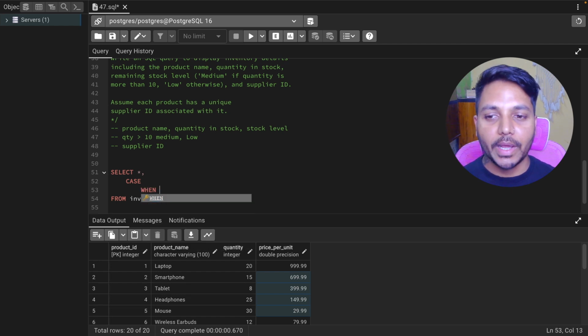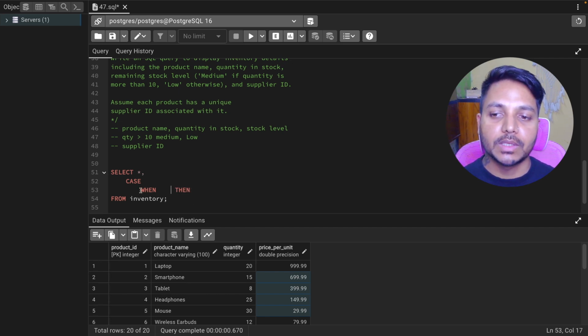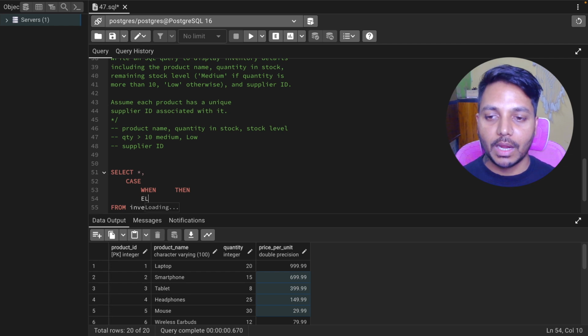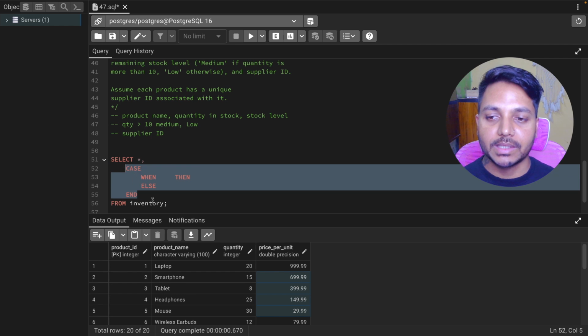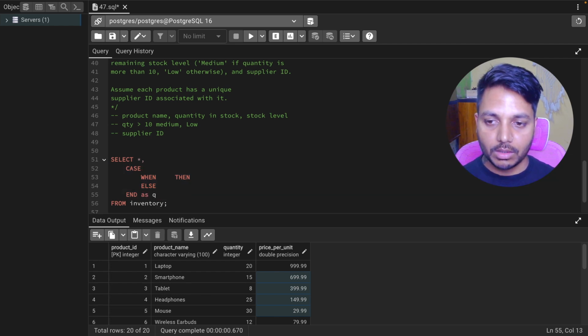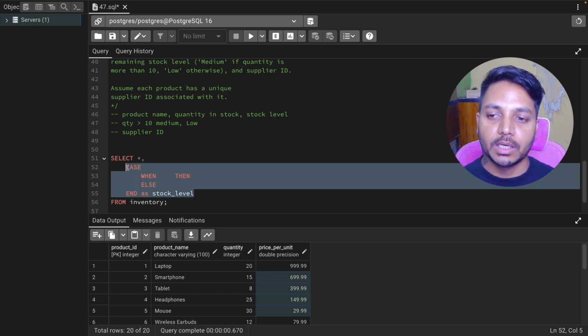Now case goes with something called when, then. After when, you put the logic, and after then, you put what outcome you want if this logic is true. Now this when goes with something called else. If this logic is not true, that row will fall into the else category, and then you say end. This is how you end the case. As you know, whatever you enter between select and from creates a new column. So we can give this column a name. I'm just going to call it stock label, or anything that you want to give. This is how we will build our logic to solve this question.